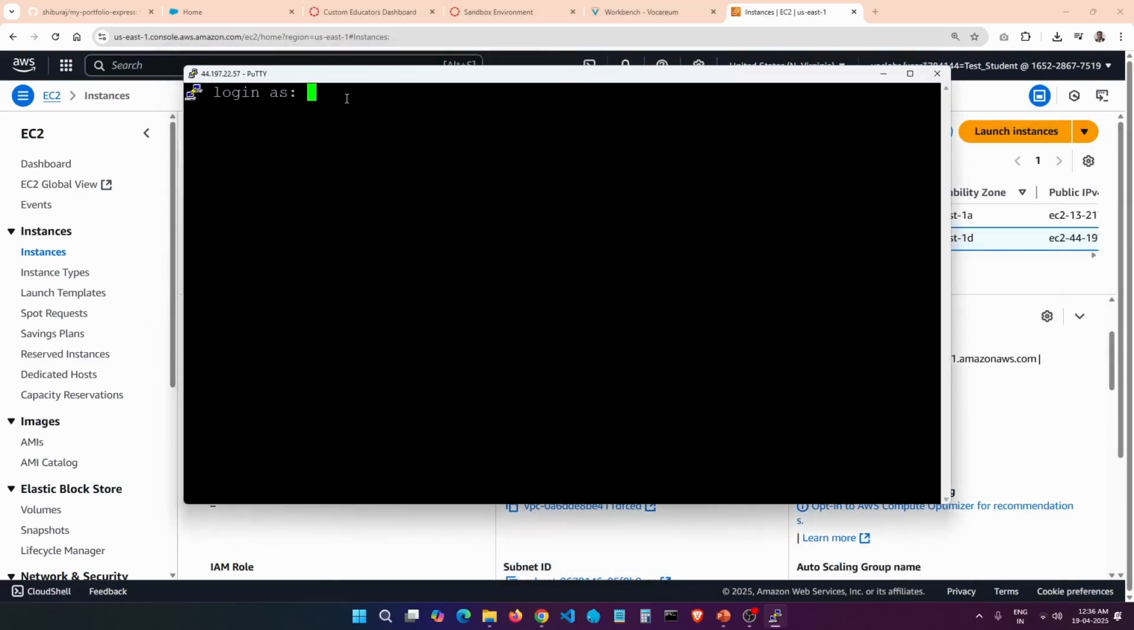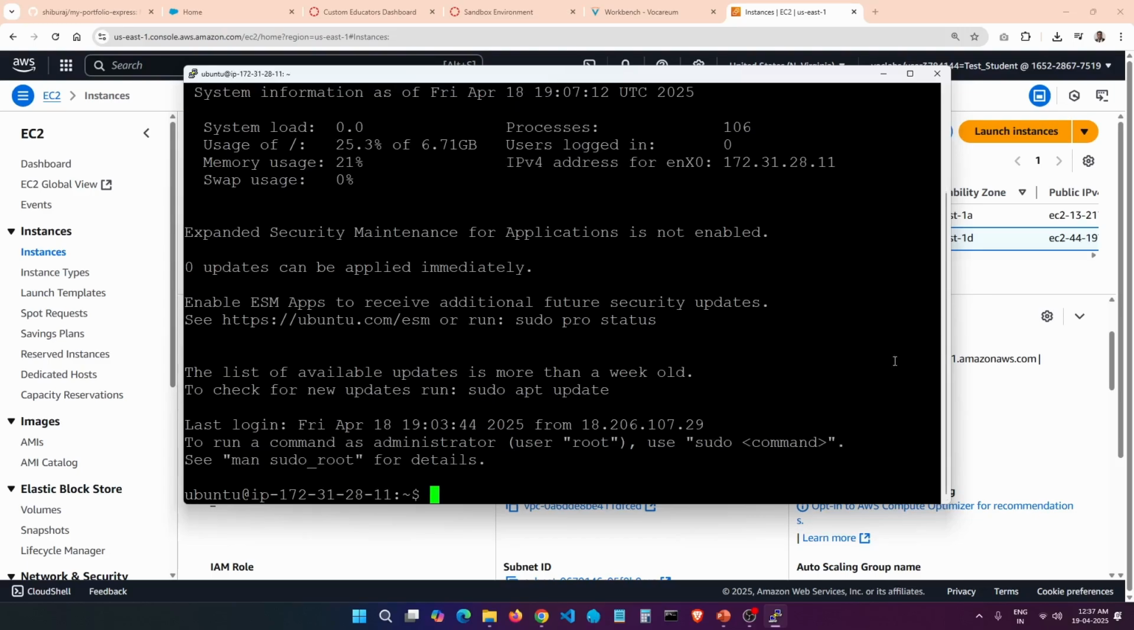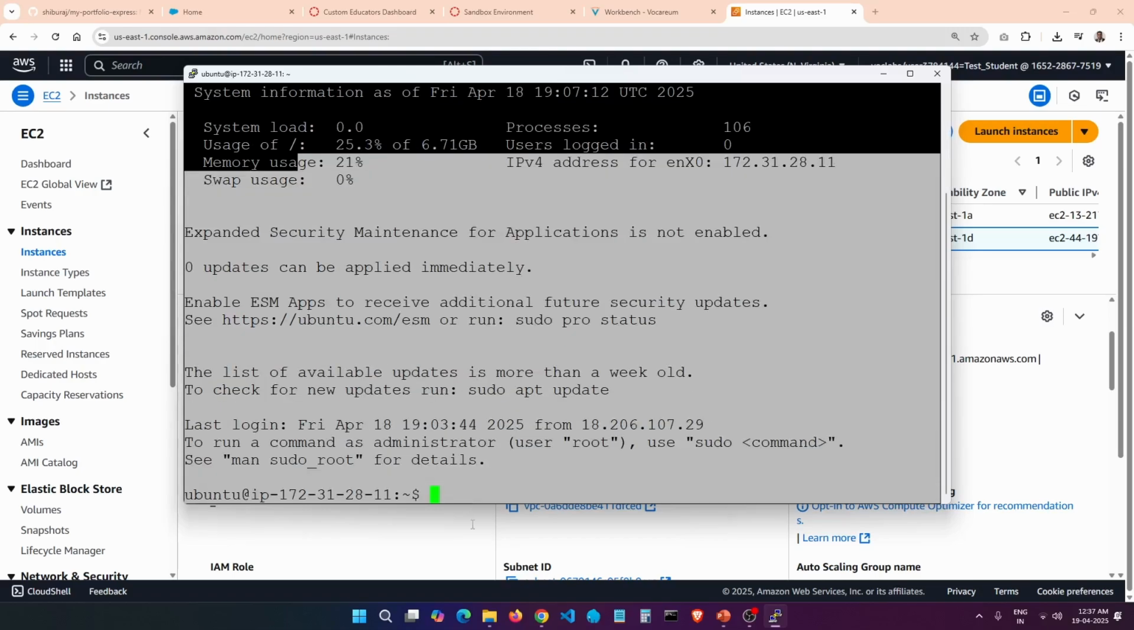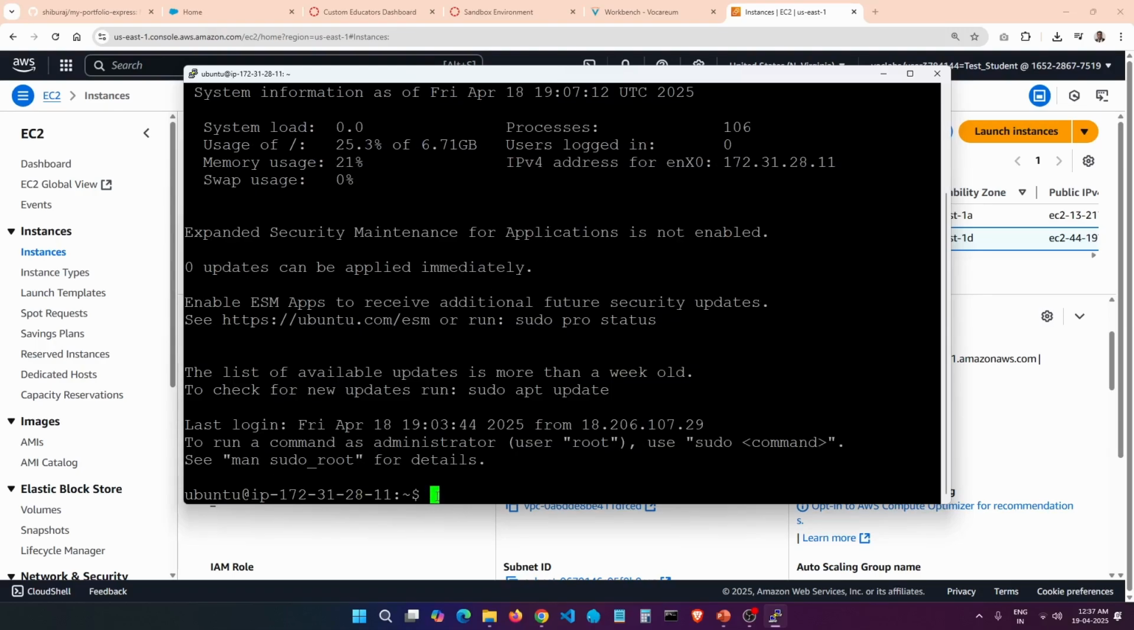Now it is asking for a username. It has not yet logged in, but the first step is to give a username. The default username for Ubuntu is ubuntu. So let's enter that. And now it is using our key to log in. So you can see here that my portfolio key was used to sign in to the OS, and it successfully signed in, and we are inside the system now.